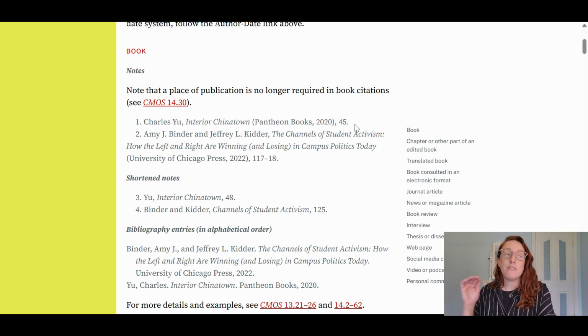So for specific footnotes, you will almost always need a page number to refer to the specific page within that book or whatever other type of resource you have, journal article, chapter, etc., where you found that specific information that you're referring to. The only time you won't need a page number is if you're referring to the book in general. So that is the kind of general book citation.